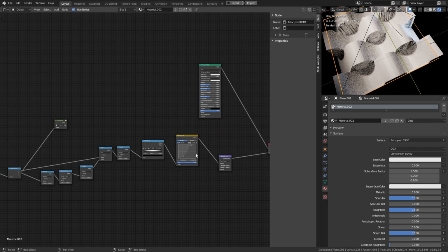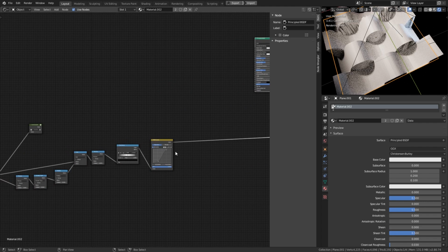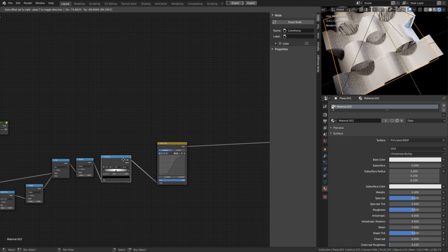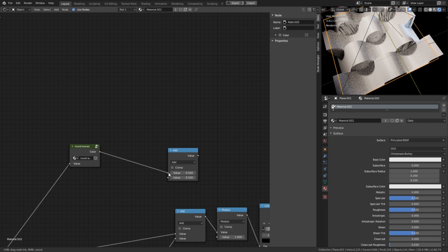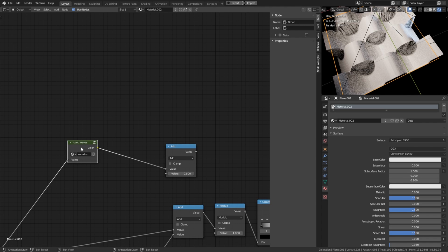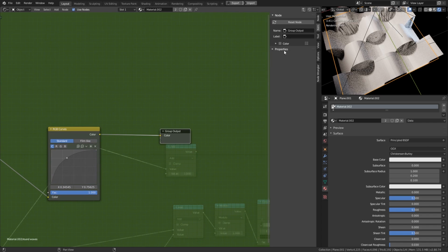Alright, let's rearrange our nodes a little. Now copy the math node again, and this time connect the color of the round wave. But this is not supposed to be color, but let's just go and fix that real quick.